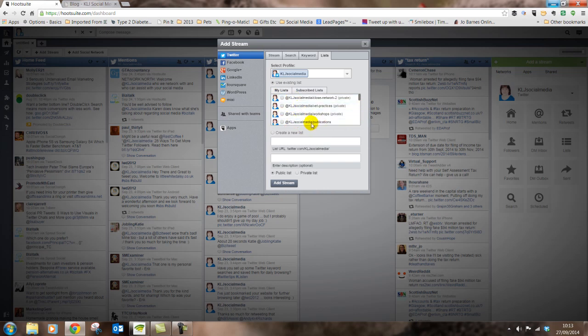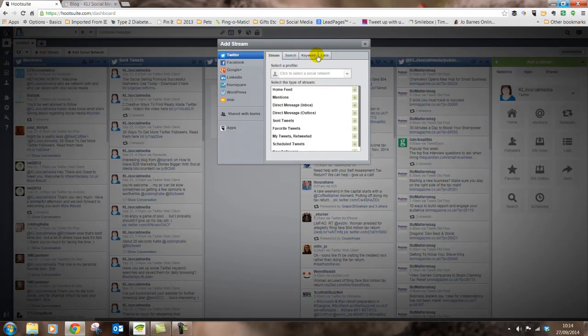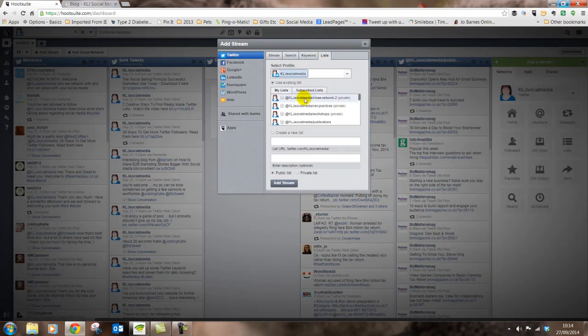So if I wanted to add my list of publications from Twitter, just click on that and then add stream, and you can see that stream is added right to the Hootsuite dashboard, so I can follow that list from in there. You also had a couple of other options in the lists section. Those were the lists I had created myself. You can also add lists you subscribe to on Twitter in just the same way, or you can go ahead and create a new list right within the Hootsuite dashboard and add that stream to it, and then you can add people to it as you go.